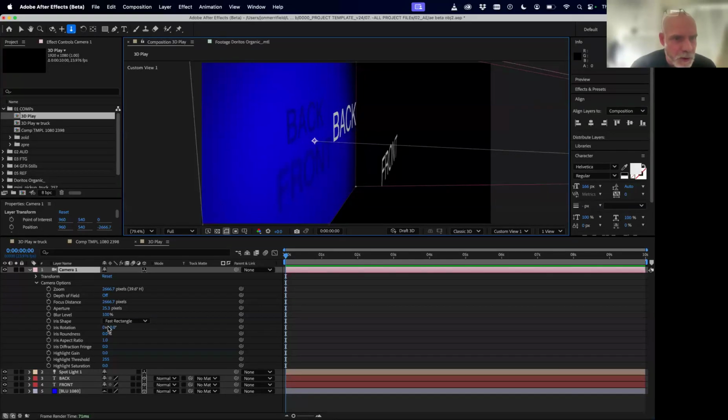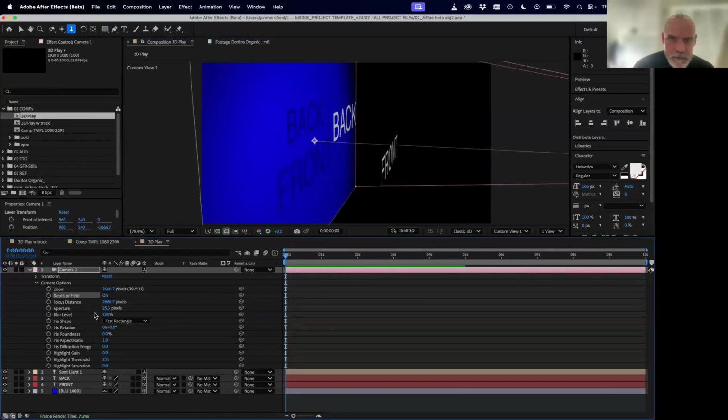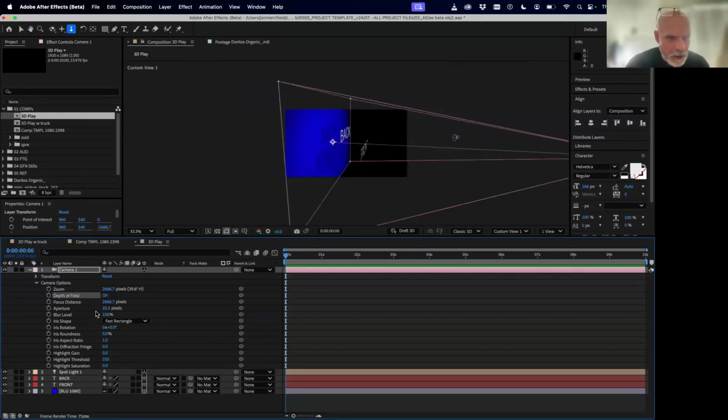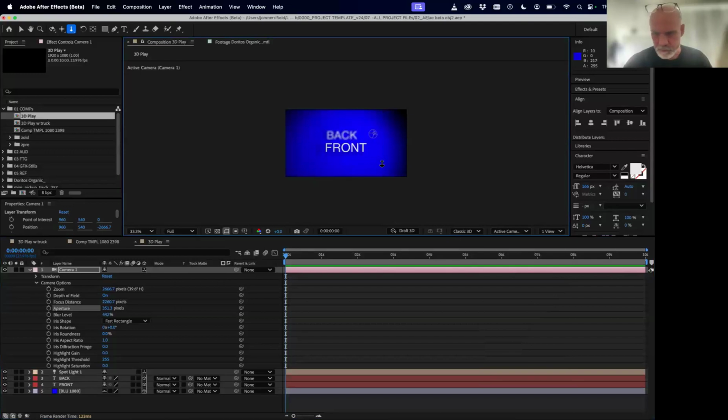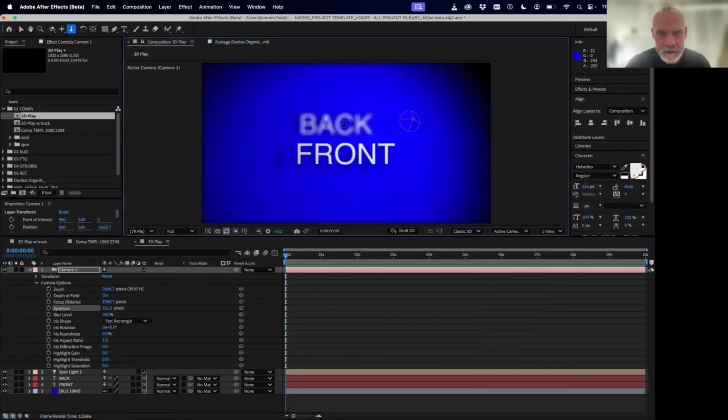So what I'm going to do is turn on depth of field. And then I'm also going to increase the aperture quite a bit, and I'll give it some blur level as well. And then this focal distance, I want to put it right at this line right here, right around the front. And so now when we go back to active camera, we should see it in here too. Now back is out of focus and front is in focus. And that's basically because of the camera setting of depth of field.